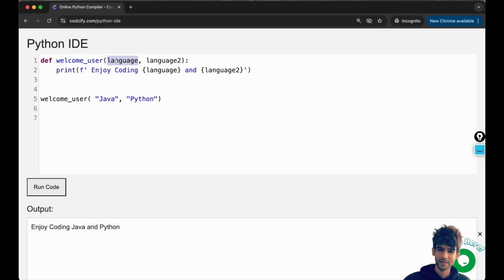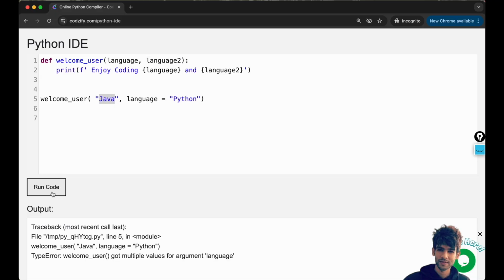Now what if I want to give this as language first, because I want the first parameter to be Python and the second parameter to be Java. So when I run this code, you can see welcome user got multiple values for argument language. Now this Java is considered to be a language argument, and we are also passing Python to the language, so language 2 is never assigned, right?